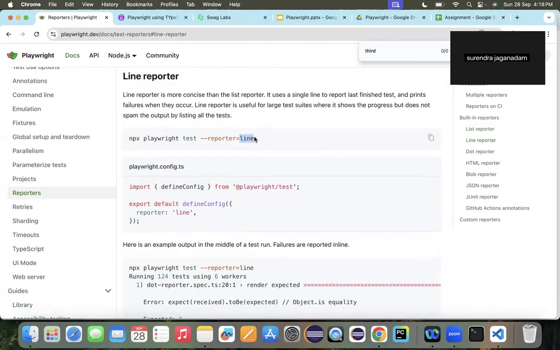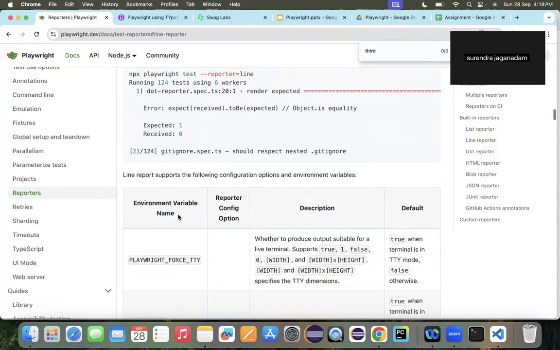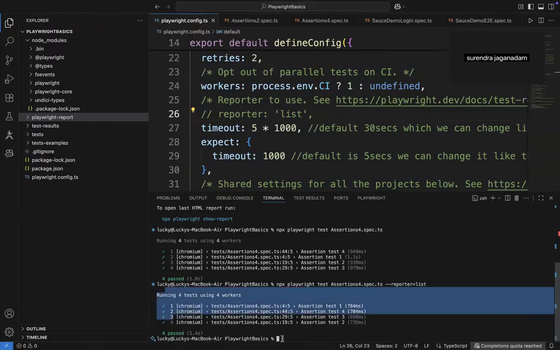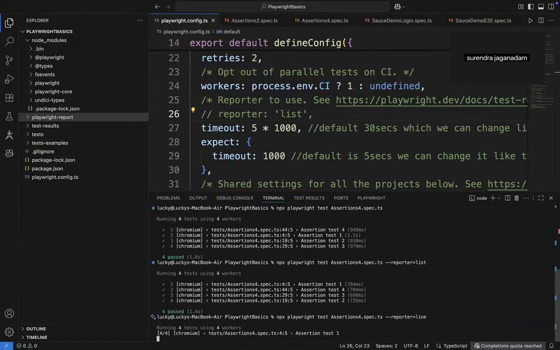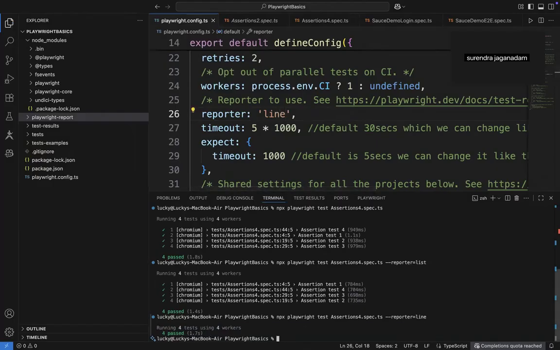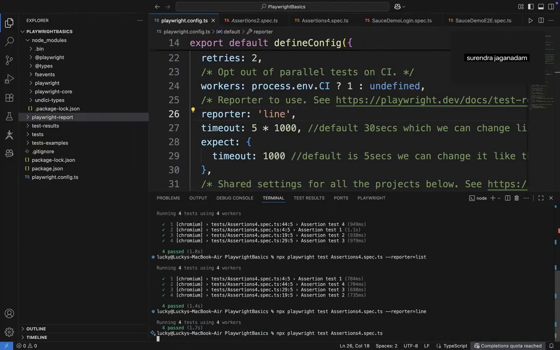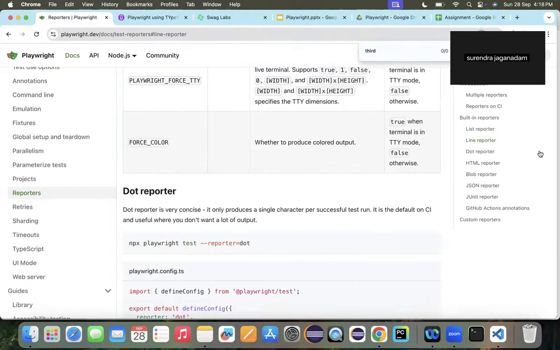The next one here is line. Even for line, you can just use the line keyword either in the terminal or in the configuration file. Either of the places you can define it. So here, consider that I'm giving it as line and then I execute it. This is how a single line item is populated, as the report is executed in a line. If I change it to line in the config and run my program right now, it will execute and the same report will be populated here. The HTML report we have already seen.